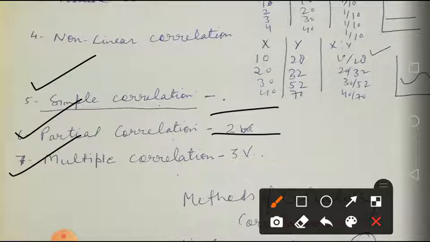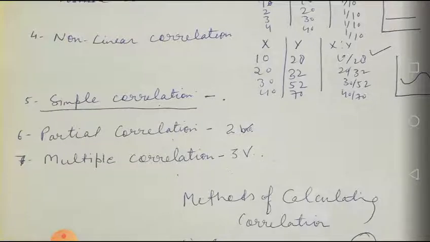So what is different in simple, partial and multiple? Under the multiple correlation, at a point we calculate a minimum of 3 variables. In the partial correlation we studied, we calculate only 2 variables at a point, or the 2 variables of quantitative data. So simple, partial and multiple is clear now.